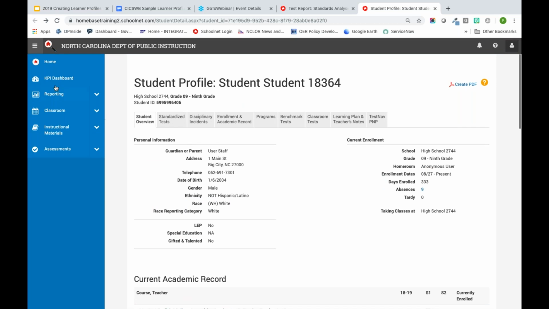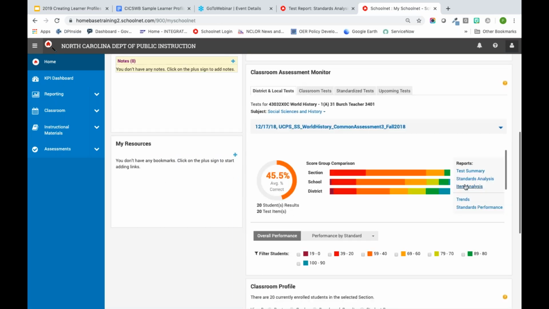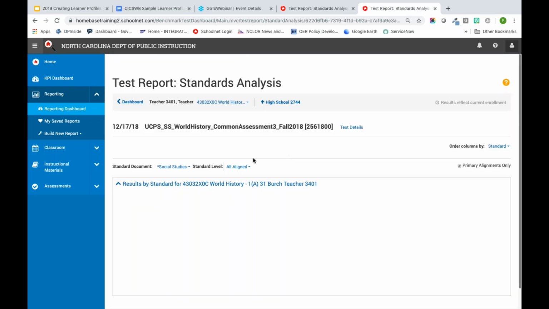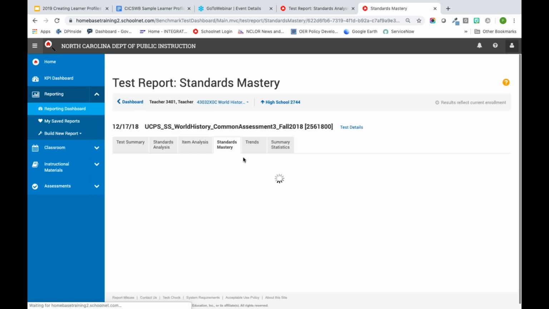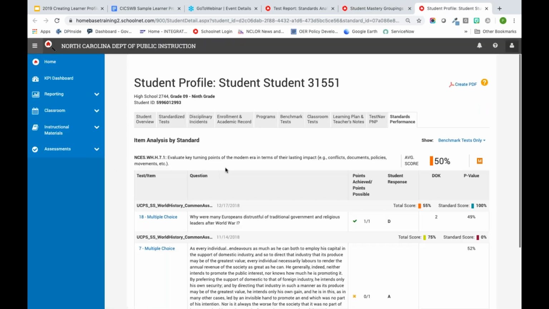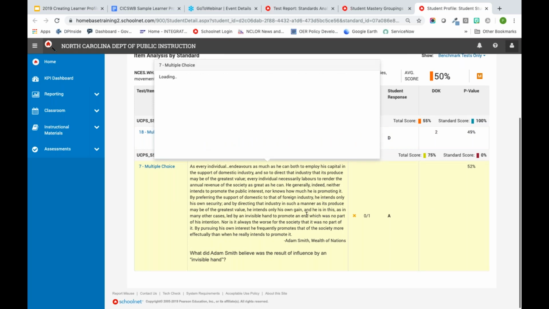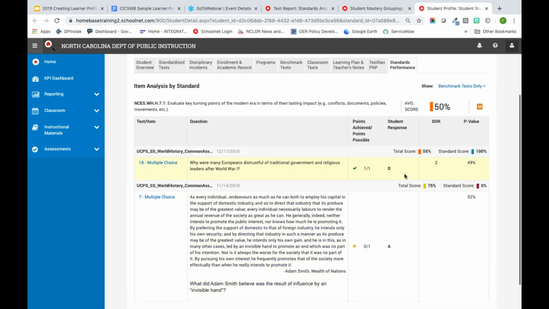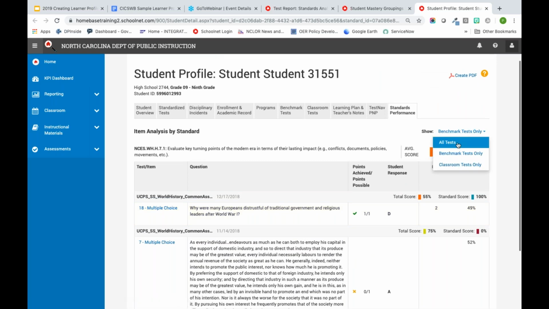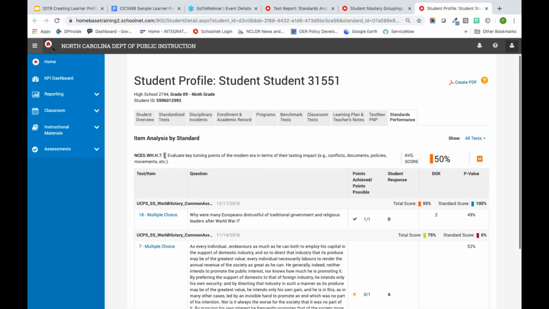And then another thing that we can look at, if I go back to the home page and go back into my reports and look at standards mastery, that is also available as an individual look as well. So let me go over in the standards mastery tab. In this report, if I click on any of the blue links, that's a student. So let me go look at this particular student, and it actually pulls up an item analysis by standard, right? So I can see the standards, I can see how they scored, and I can see also the questions as well, right? And then I can click up here where it says show benchmark tests only. Maybe I want to see all tests. It'll show me all tests for that particular standard.